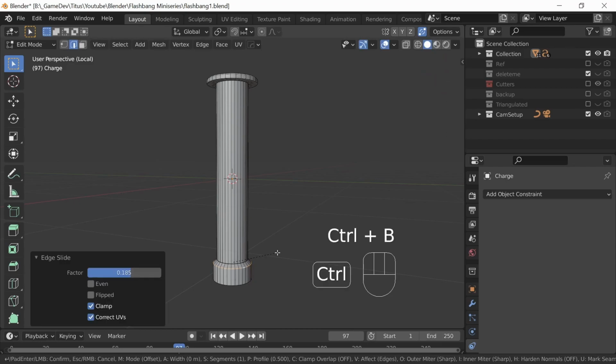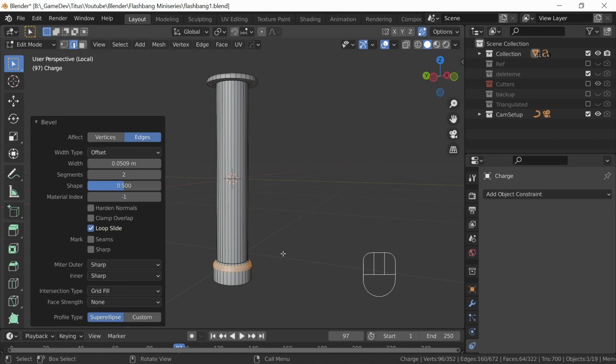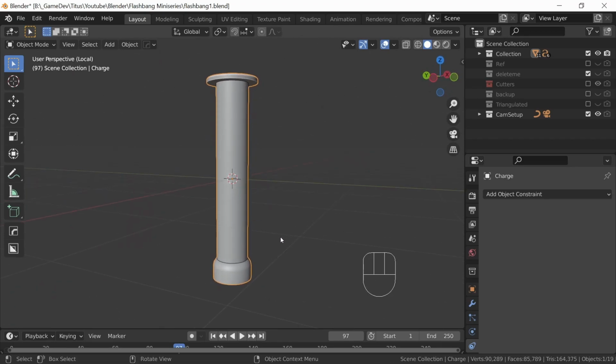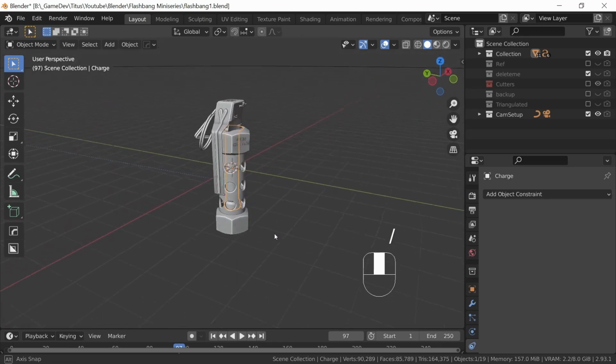And then we can Control B to bevel. Use your mouse wheel to scroll up and add 2 segments, just like that. And then I'll just space it out. That way when we look at it, it looks a little bit more interesting. Let's come out of isolation.